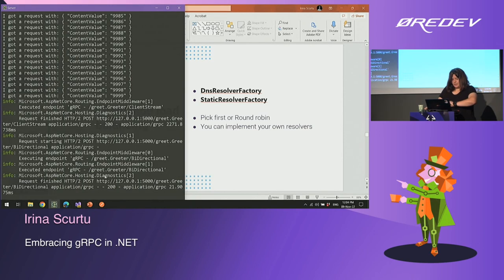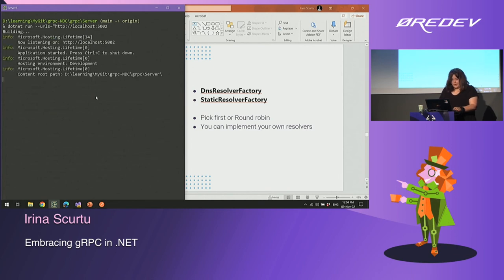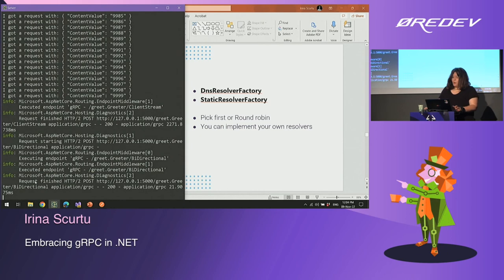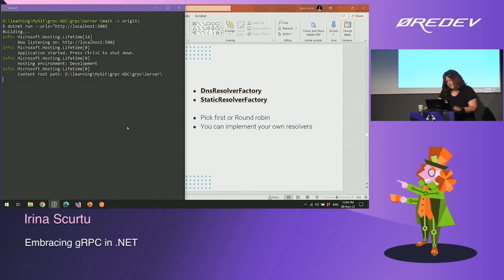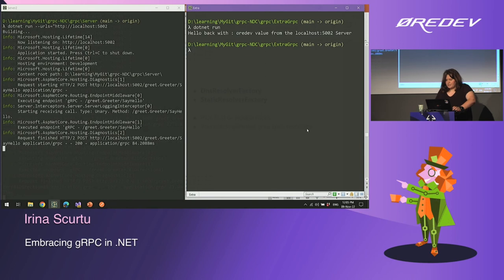Cool. Let me show you the actual thing working. One instance of the server up and running. And I also need to run another one. And of course, since I need two server instances, I'm going to run it on a different port, right? So server 2 and server 1 are up and running and expecting requests. And what I'm going to do is run another console app, another client. And if things go well, you will see either the first or the second server as being the one that served my request. Fingers crossed, I'm going to run it several times. Okay, so I got hello back with the Øredev value from localhost port 5002. Fingers crossed for the second one.